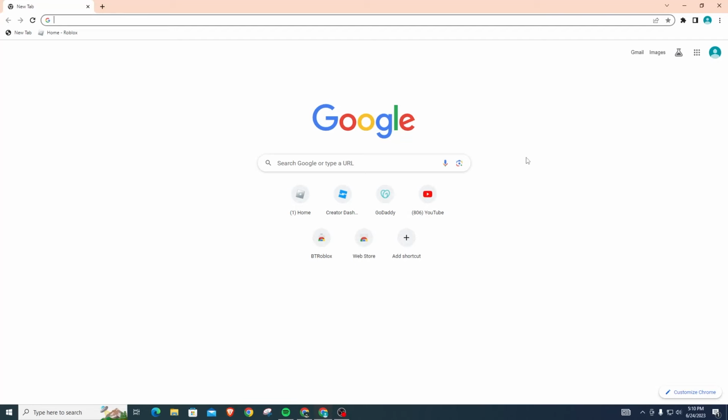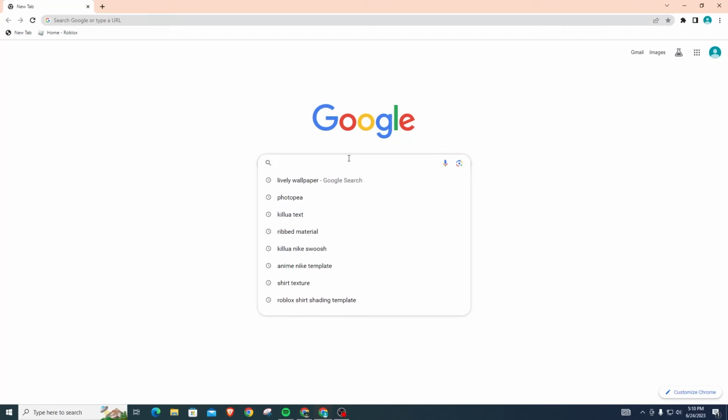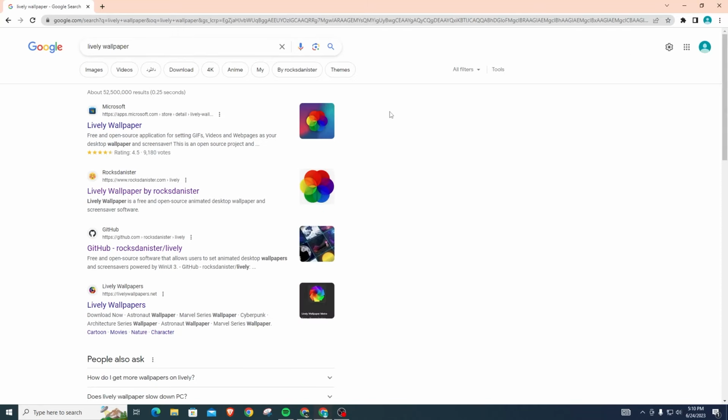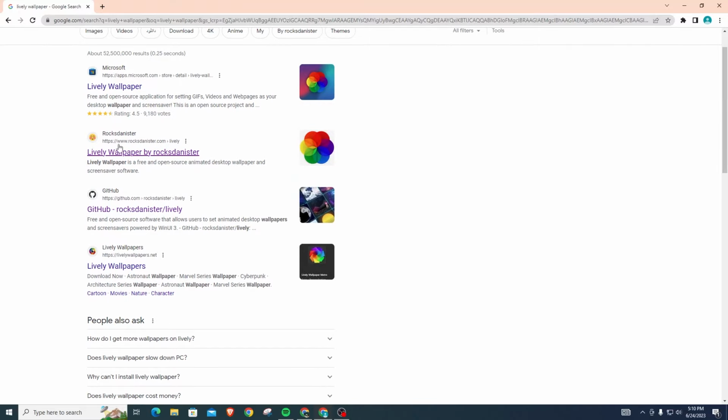To get a moving wallpaper on your desktop, it's pretty easy. There's a free app called Lively Wallpaper. So search that up in Google Chrome or whatever browser you're using. Once you search for Lively Wallpaper, you can use the Microsoft app, but I would suggest just downloading it from the Rock Dannister website.